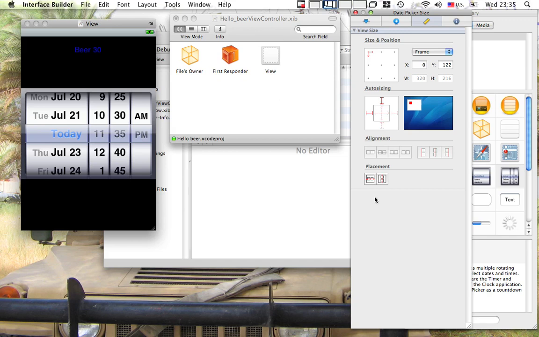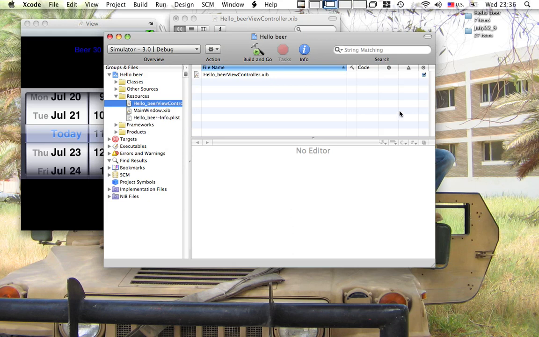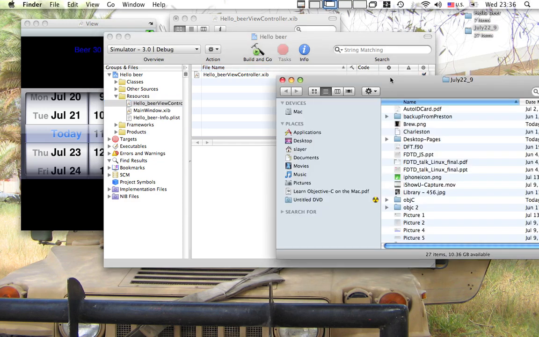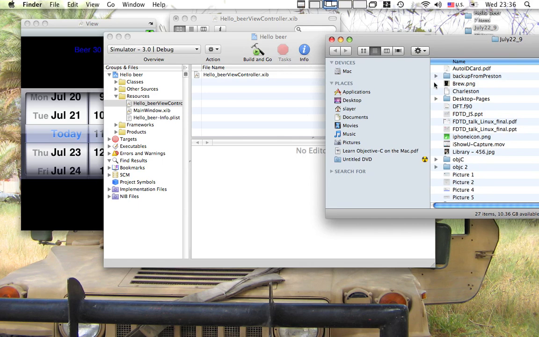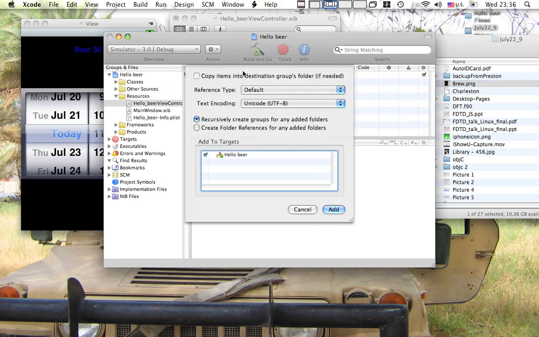Basically, you could run it right now, but what I'd like to do is create an icon for it. So whenever you bring it up on the iPhone, it's not just a blank white box. You can have an actual icon, and it suggests you use a 57 by 57 PNG icon for it. So I created one, a little picture of a beer. It's called brew.png. I'm going to drag and drop it into my resources folder. I'm going to select copy items into destination group's folder if needed, and hit add.